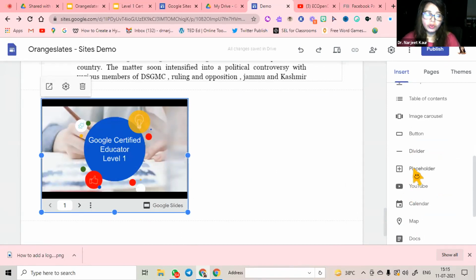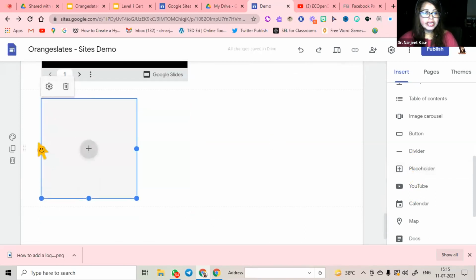One is placeholder. Now this placeholder means what? Placeholder creates a place for you wherein you can ask your fellow teachers, your colleagues, or your students to insert something on their own when you are doing something on a collaborative basis.